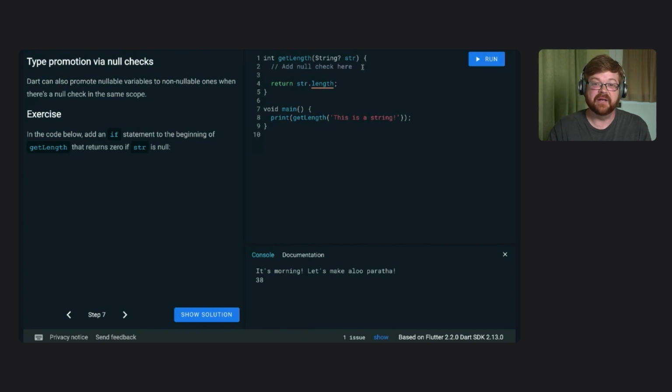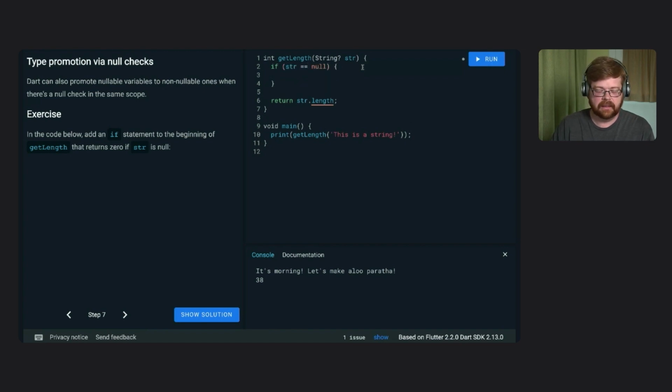All right, were you able to get it to go away? Let's see if I can do it. Let's come in here, say if string equals null, I'm going to return 0. Let's just put all aside here. And now you can see Dart's no longer concerned, because it knows by the time it gets to line 6, if string had been null, we would have returned already.